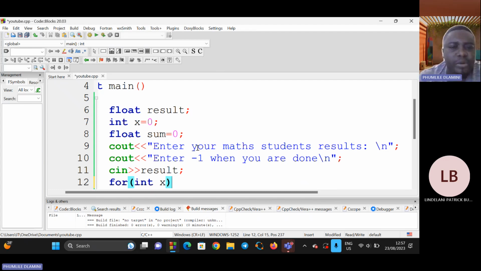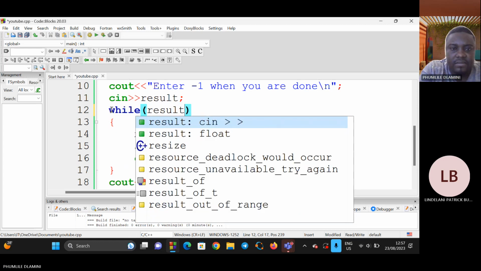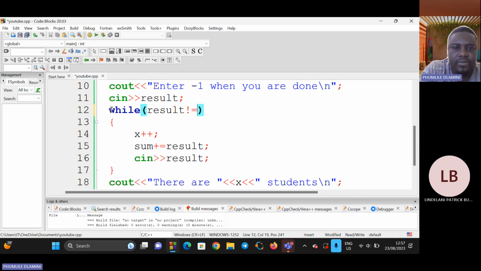So this problem that I just gave you now won't be that easy to convert to a for loop. So it's going to stick to the while loop. The for loop here won't really work, because in the while loop, when you check, we say result is not equal to -1. So here it won't really work.